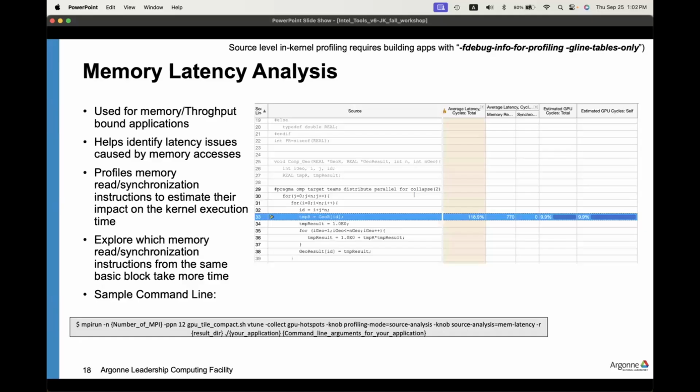You may also be curious about how much memory latency your code is incurring. For that, you can use memory latency analysis using VTune GPU hotspots with the additional knob here, and you can also see whether you are memory throughput bound. You can use it for memory throughput bound applications, and you can also identify latency issues caused by memory access, and it also provides the memory read synchronization instructions to help you understand your kernel execution time.